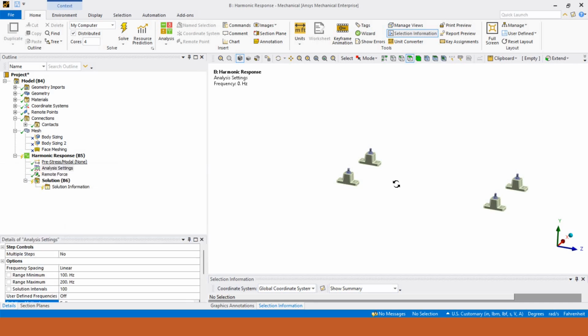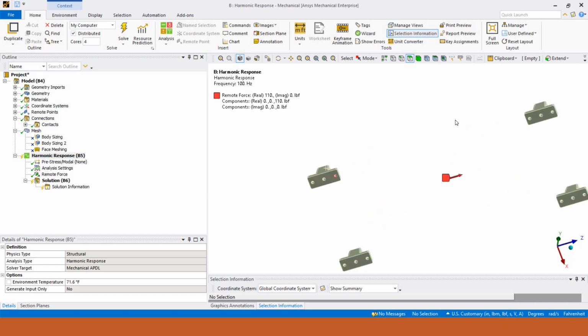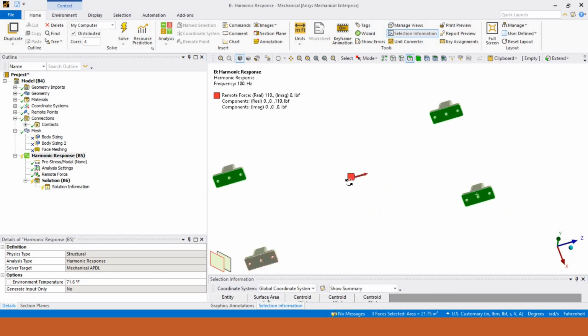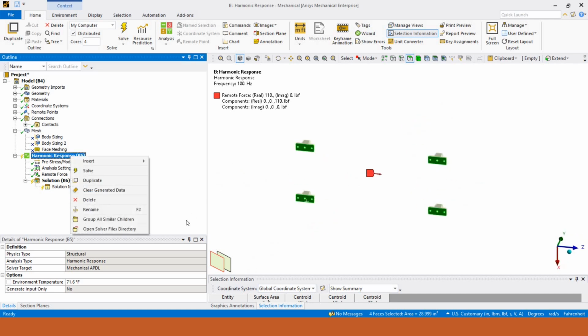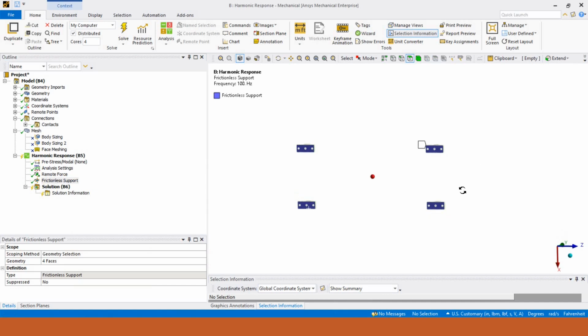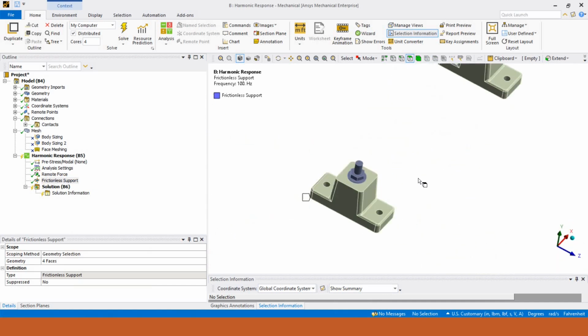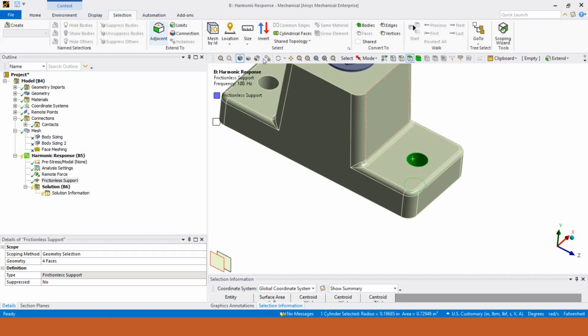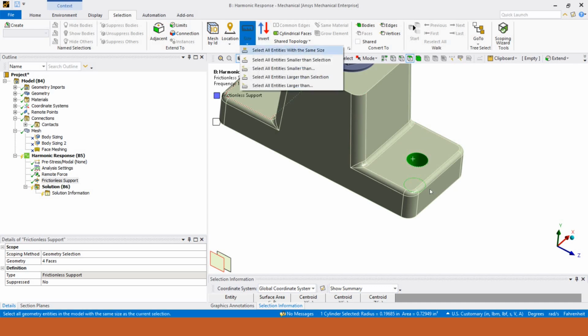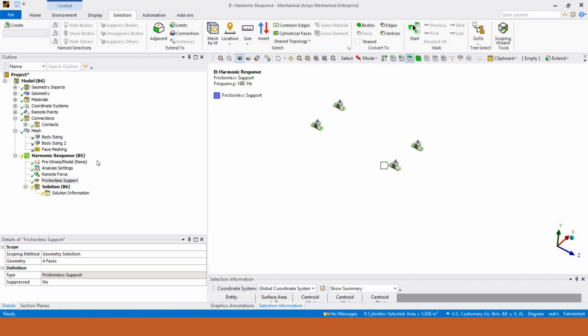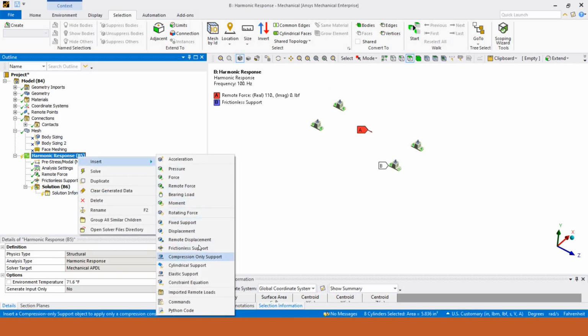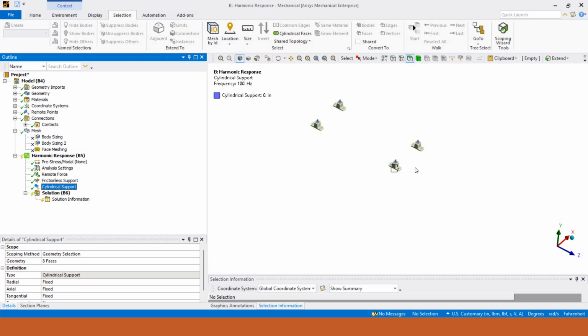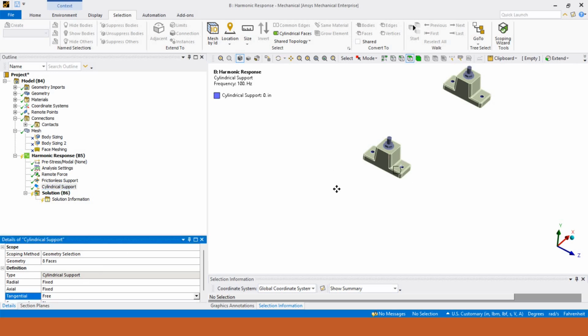Now the next task is to apply the boundary condition. Here, as this will rest on the bottom, let's apply the frictionless support, and on this side it will be bolted. So I will choose all of these. In order to select all these respective faces, select with the same similar size. Right click, insert, and I will apply the cylindrical support. Here we can fix the radial as well as axial. So axial as well as radial we will fix, and we'll free the tangential one.